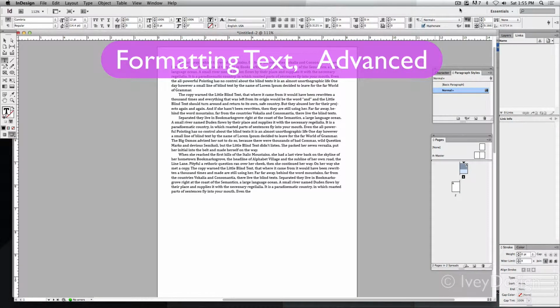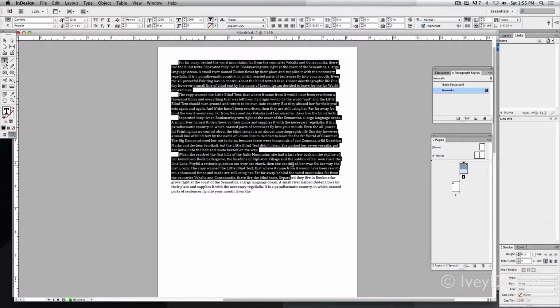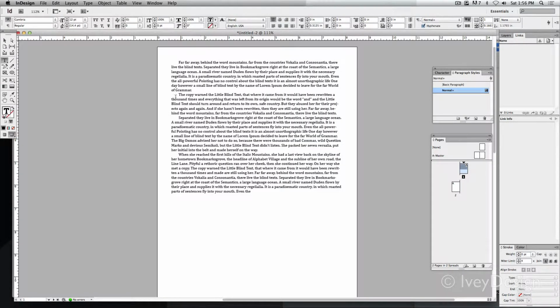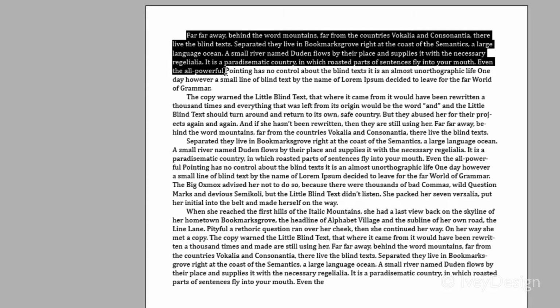Here are some final common things that you'll need to know when formatting your text. First of all, you can change how your text is aligned. By default, most text reads from left to right, so the alignment is flush left. Flush left simply means that all of the text lines up nice and evenly along the left-hand side.